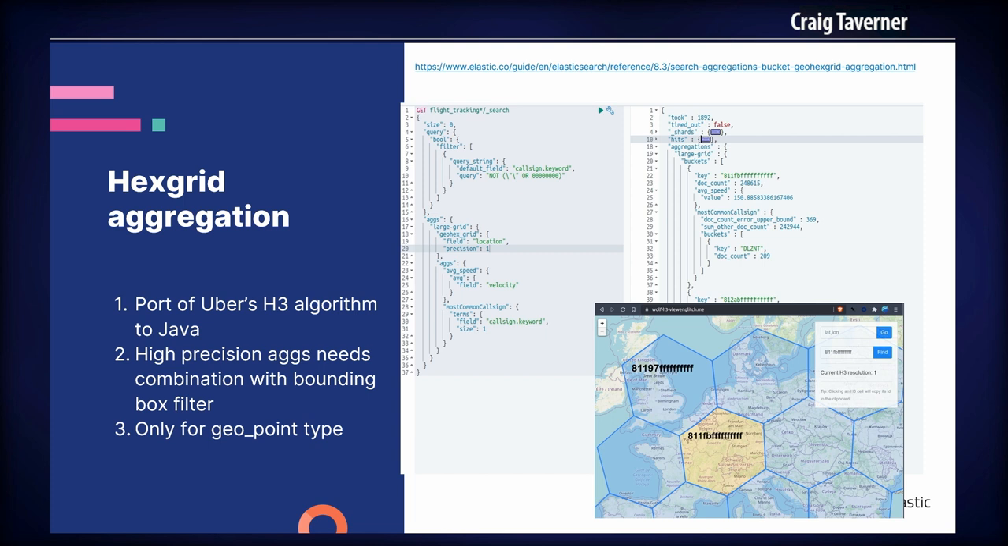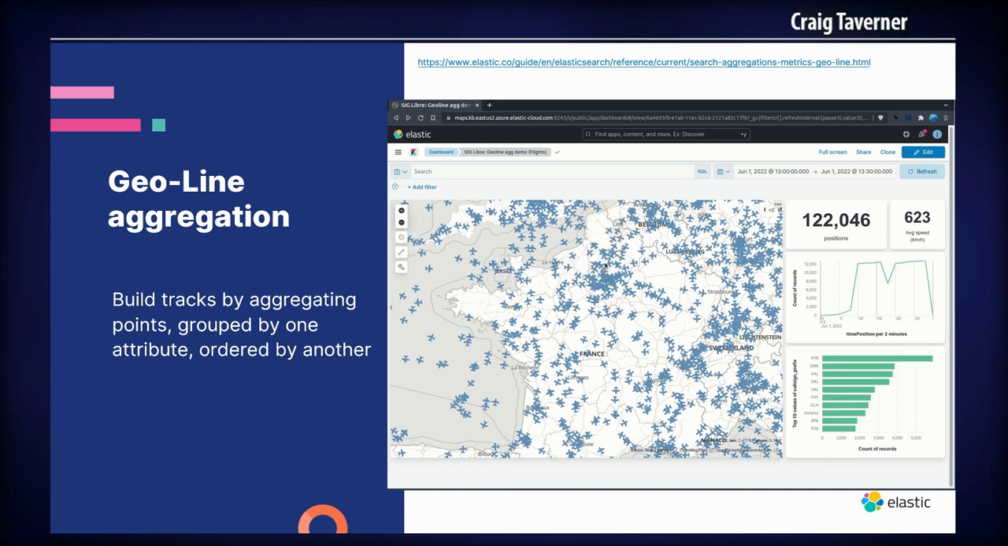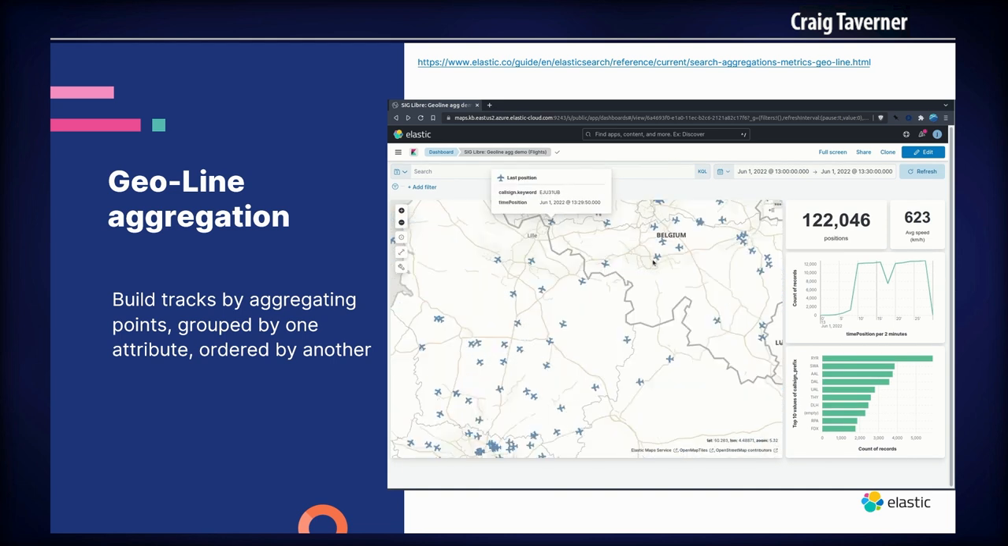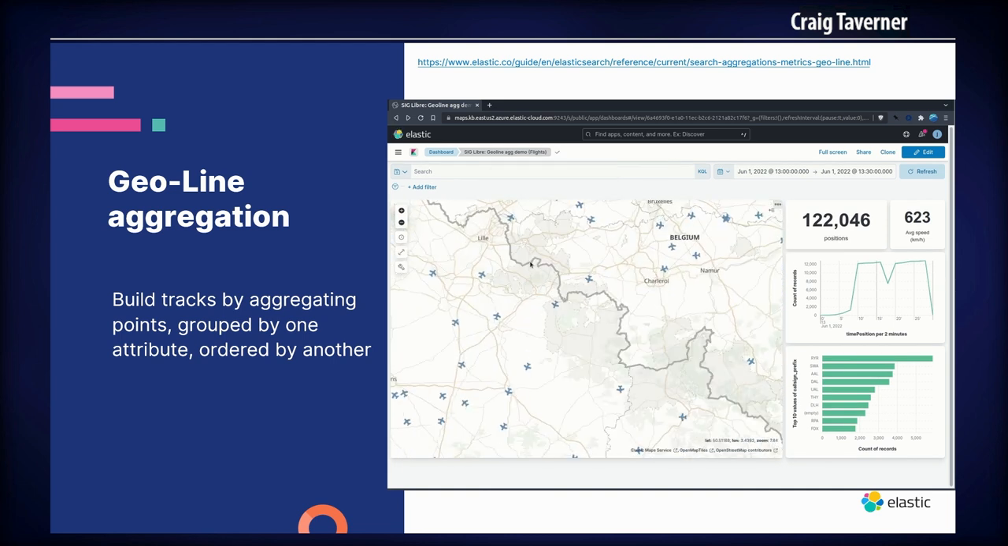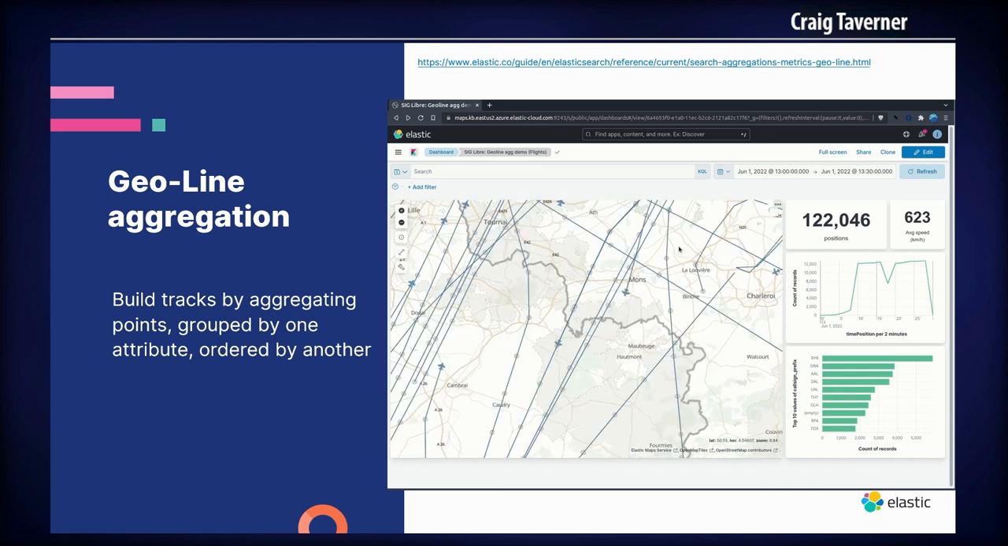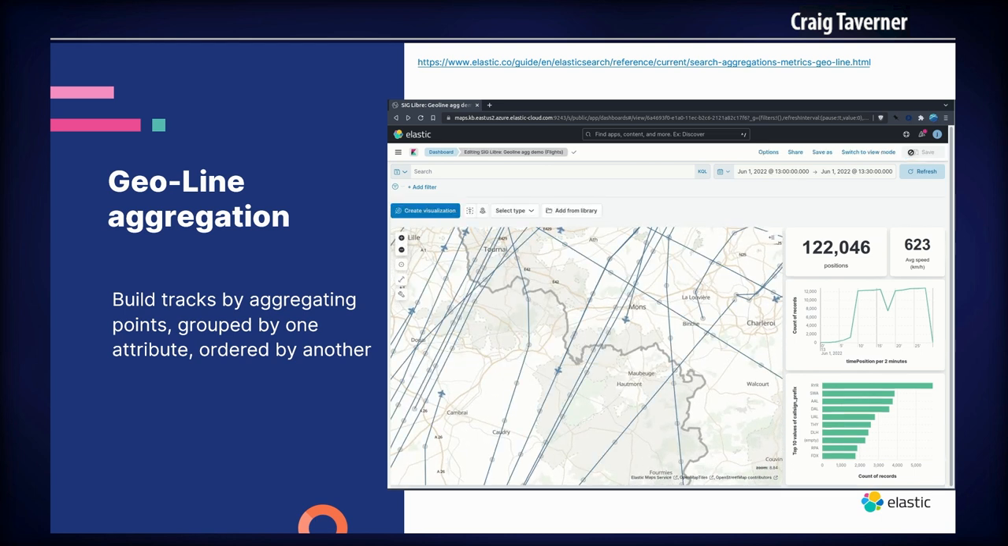But hex aggregation, based on Uber's H3 library, allows you to do aggregations instead of on Mercator tiles, which are highly distorted, as you all know, on a hex grid, which gives you much better area equivalence across the planet. And geoline aggregation, where you can take tracks of points and aggregate them based on some common factor, like a flight identity or something like that, and then sort them by time and create a geoline.